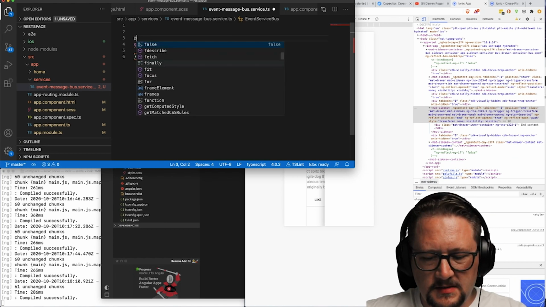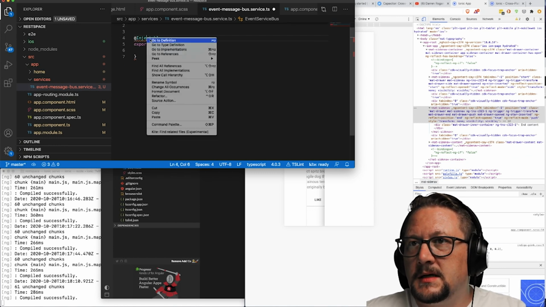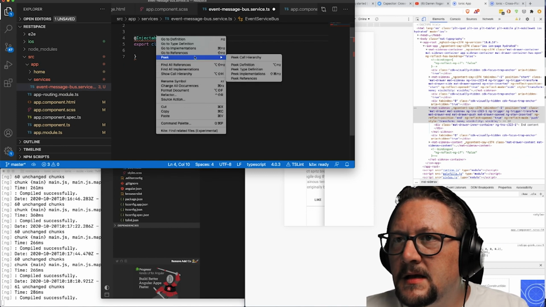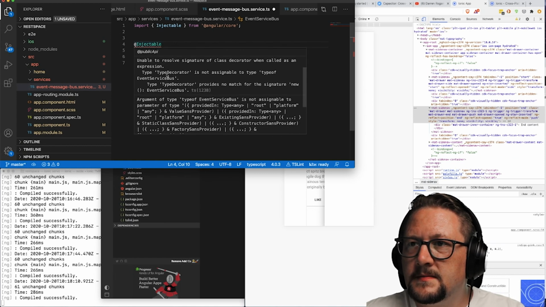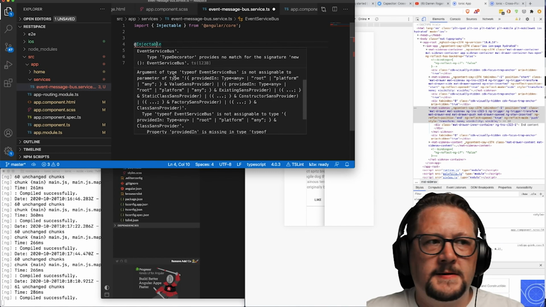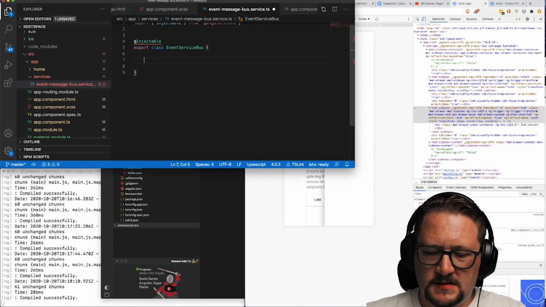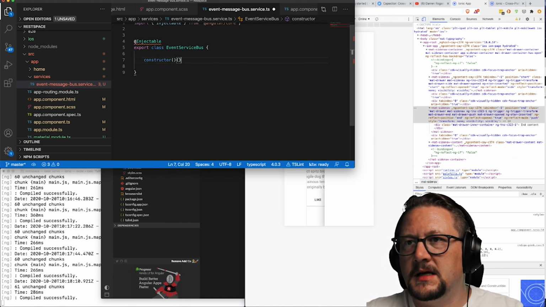And then I will make this an Injectable. Boom. Will that auto import? Okay, let's just write. Oh, there we go, it's already there. So what's wrong? It's not assignable. So let's just put a constructor in here. Don't really need a constructor yet, I'm not really doing anything, but I like to add one.